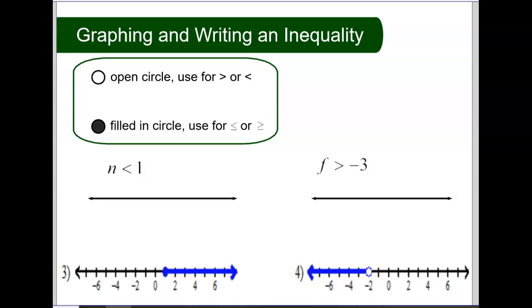In this video, you'll see how to write and graph an inequality. So inequalities use these symbols: the greater than sign, the less than sign, the less than or equal to sign, or the greater than or equal to sign. And when we are graphing an inequality, we want to always mark the boundary, and we're going to use an open or filled in circle for that.